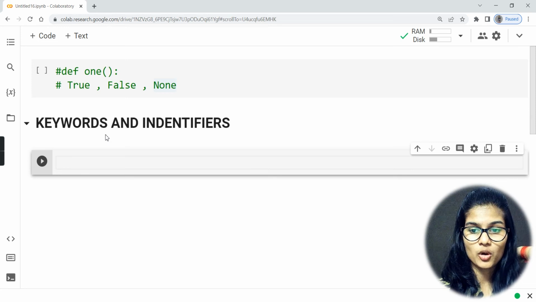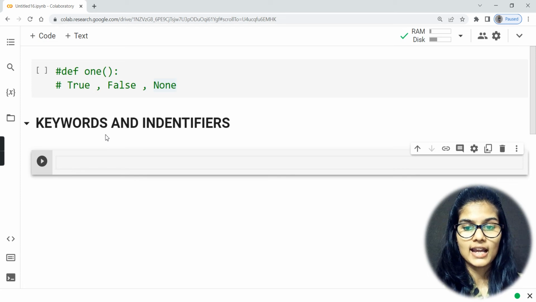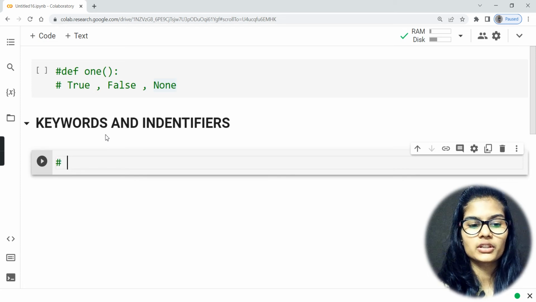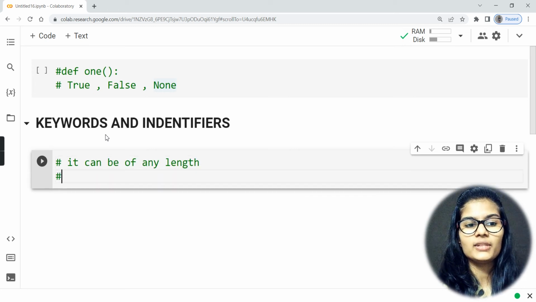So I'll be discussing all of those with you right away. Right, so now let's discuss your rules regarding identifiers. The very first rule is that it can be of any length. It means that the identifiers can be of any length. You can simply write a simple identifier as A, or you can write a complete sentence as an identifier.